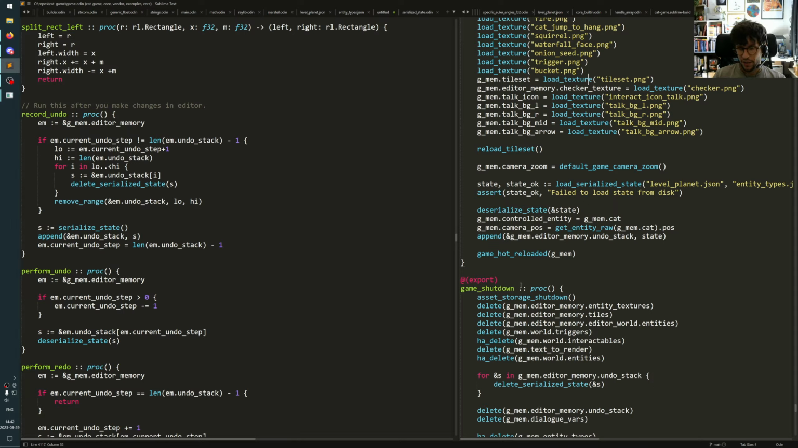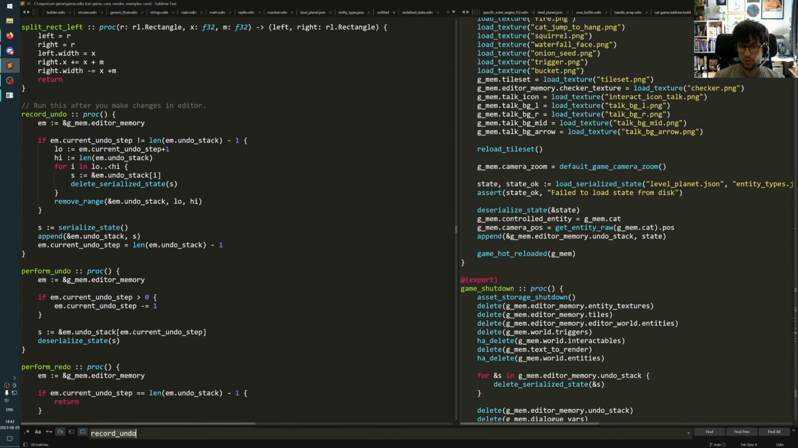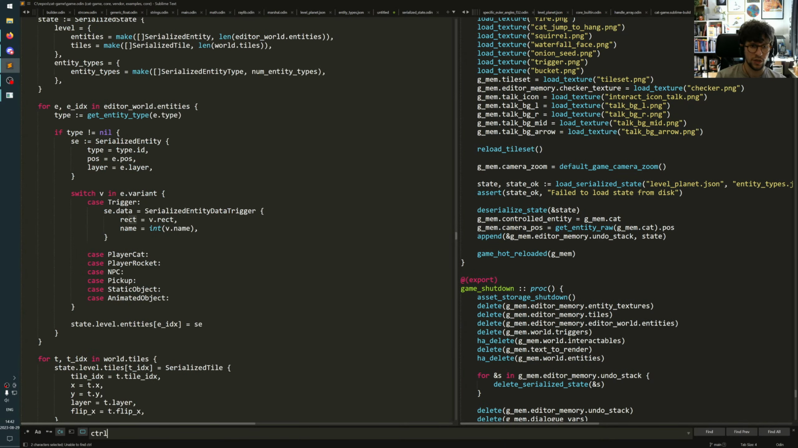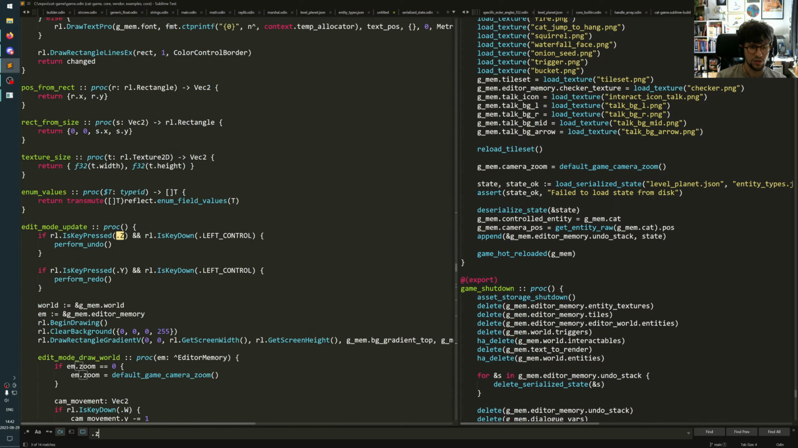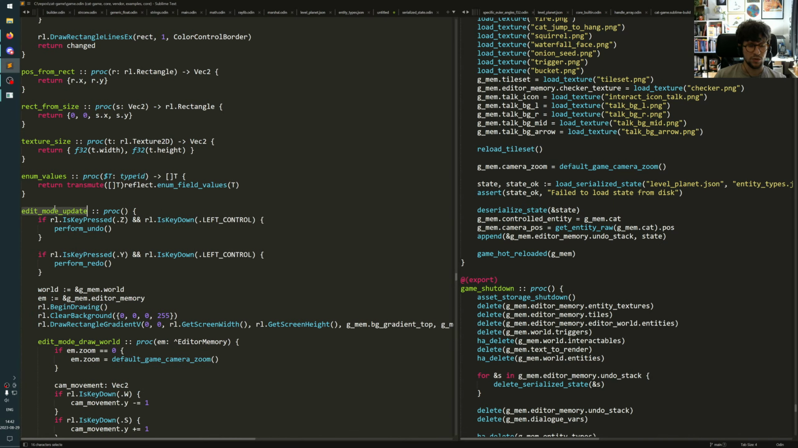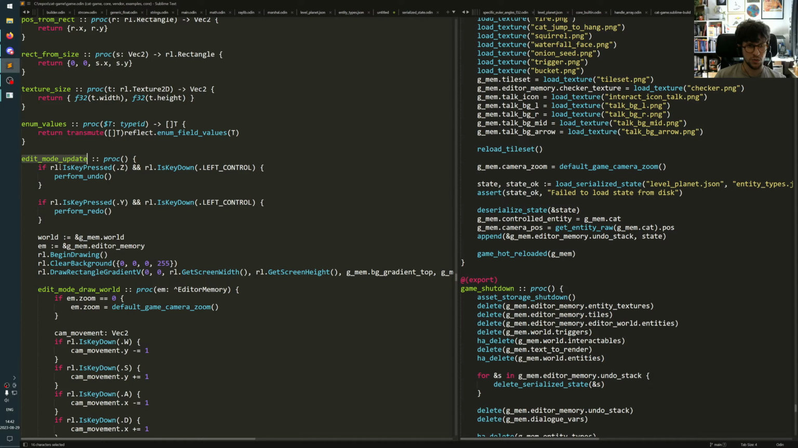Yeah, and then of course you don't just record undo, you undo and redo. You do the actual actions of that. So we can go to find what is that, like .z. Here you go. When we're in the editor mode, this function is run, and if you press Z while holding left control, it will perform undo. Or if you press Y instead, it will perform redo.